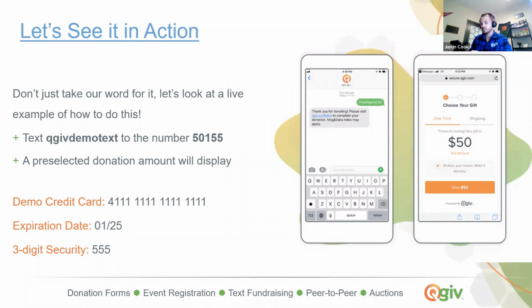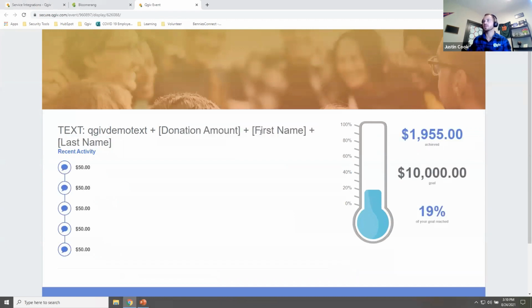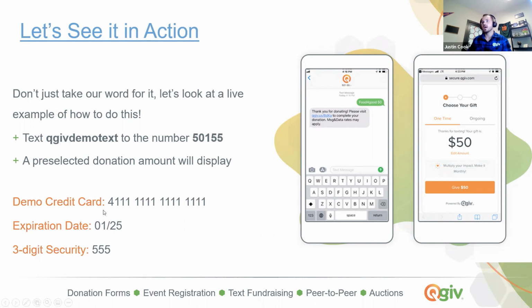Enter in your name, your donation amount, and you can include your first and last name, either or. And then you can use our demo credit card. It does not get charged. It is a demo credit card that we have in a demo account. And you'll be able to see how easy it is for your donors to give to you through text.